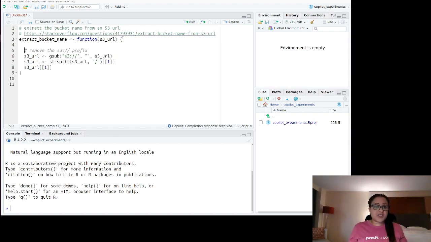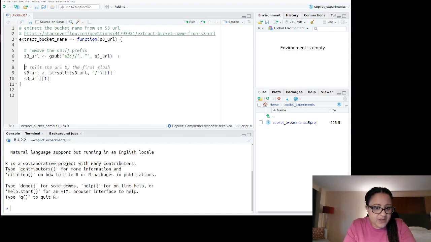That's pretty cool actually. Above the line of code there, it's automatically filled in a comment saying remove the S3 prefix. So let's add comments for each of those lines in this file now.